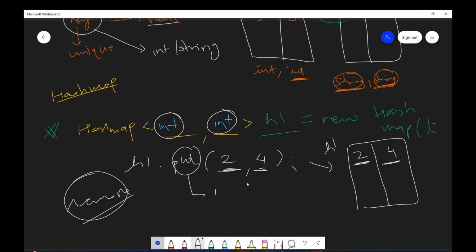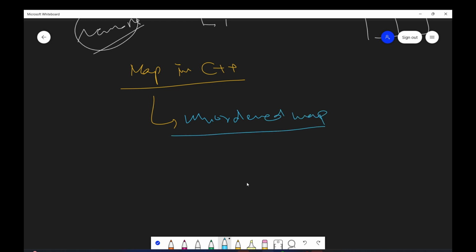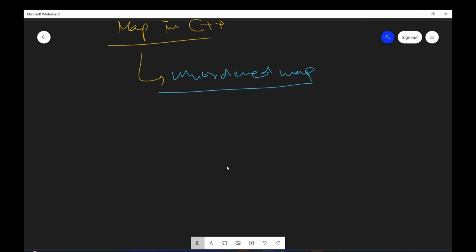Okay, awesome. Now let's move to C++. So we have map in C++. Specifically in map, we will be discussing unordered map. All the other types of maps we will discuss once we reach the map topic. But just for array medium problems, I'm discussing this. Okay. So again, what is unordered map?